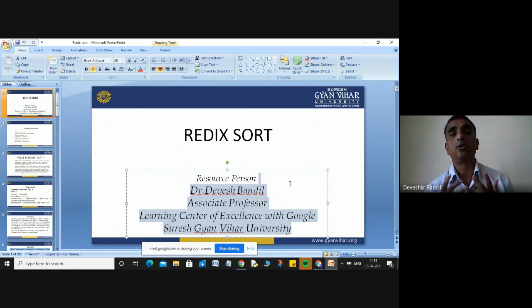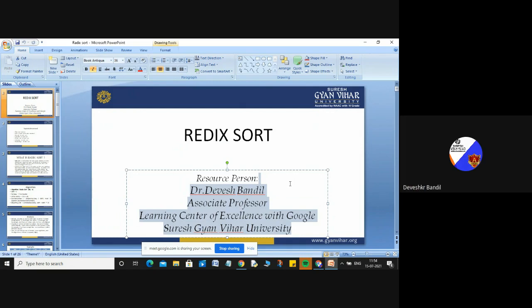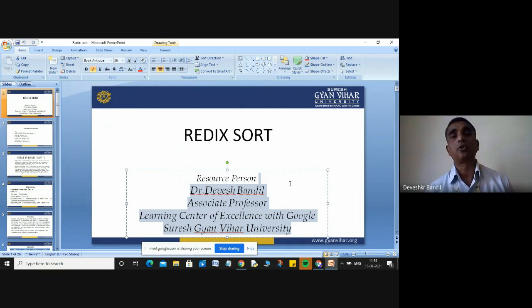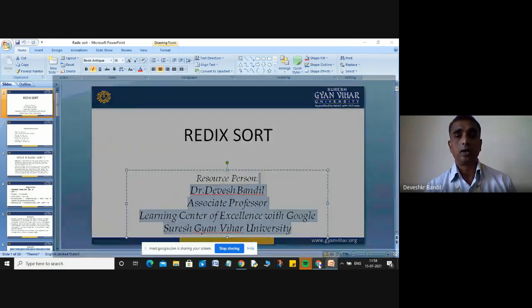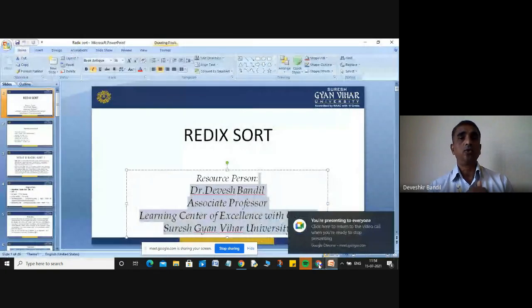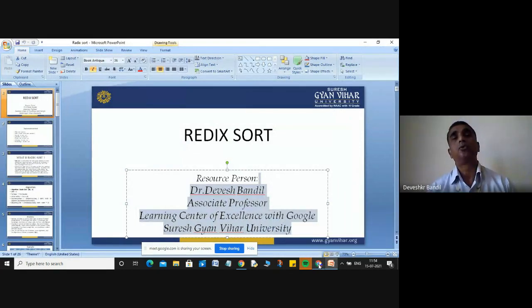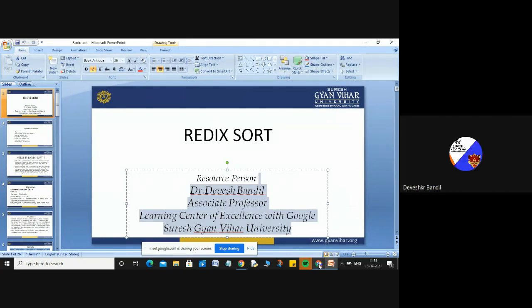As I told, I will discuss Radix sort. Radix sort is one of the sorting techniques. Sorting is when you arrange all the items in a sequential fashion. Suppose you have an array with many elements, and the elements are not in sorted order. Then you can't say the array elements are sorted. Through Radix sort, you can arrange all the items in sorted order.